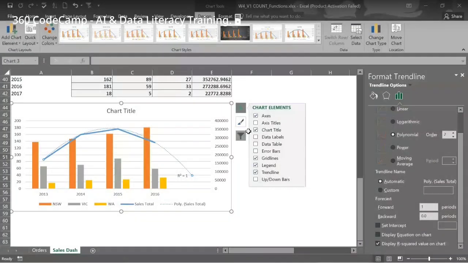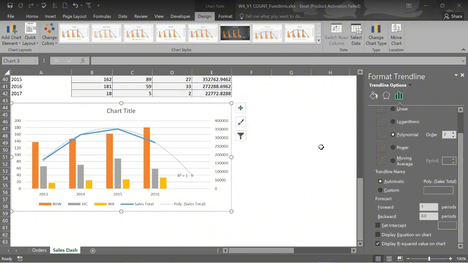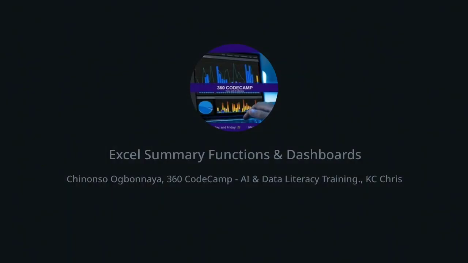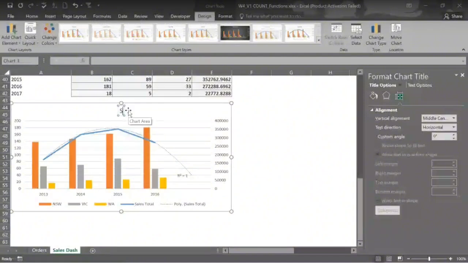But instead of doing that, let me just double click here and type what we want. We want to name it sales trend. All right, that works. So you can see we have our sales trend chart added for us.